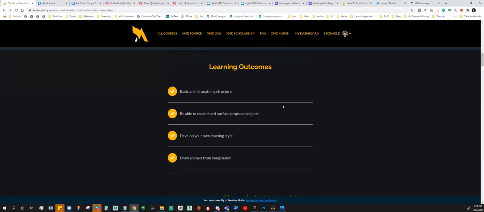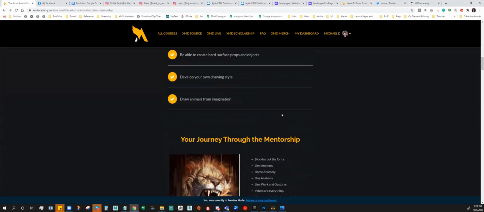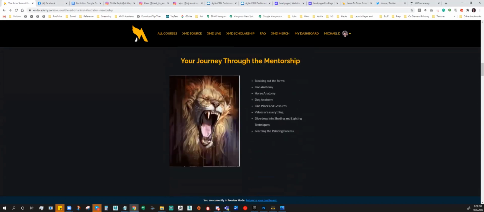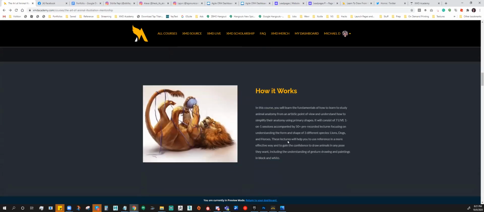You're going to go over anatomy, structure, hard surface, props and objects, developing your own style, drawing from imagination. So in the first module you block out your forms. And then for the next three modules, you'll have lion, horse, and dog anatomy. You're going to go through line work and gestures. Then Esther goes through values, and then you get into shading and lighting and a bunch about the painting process.